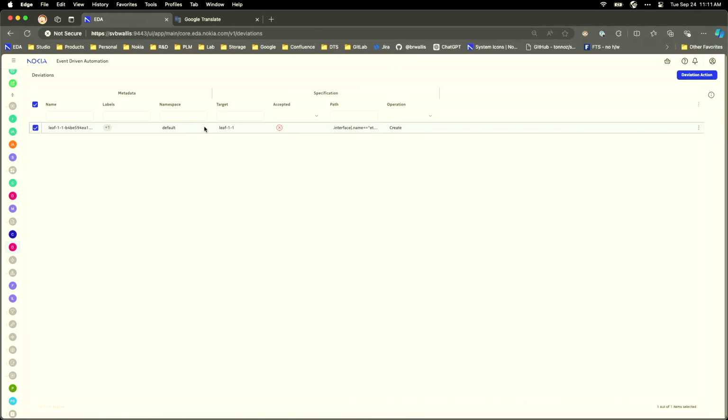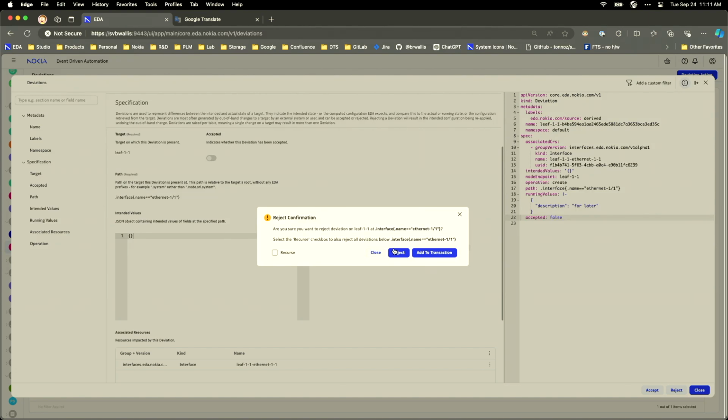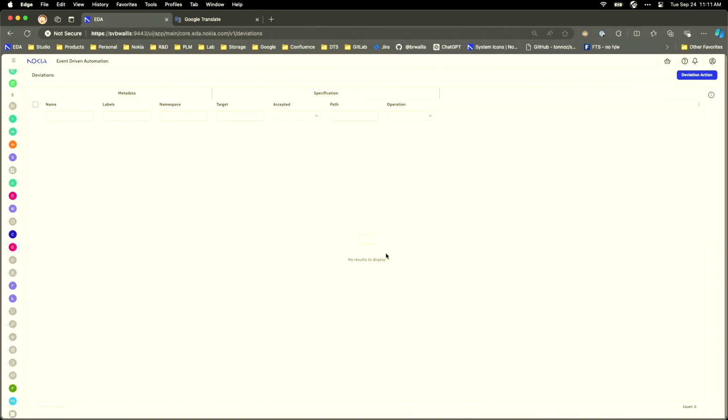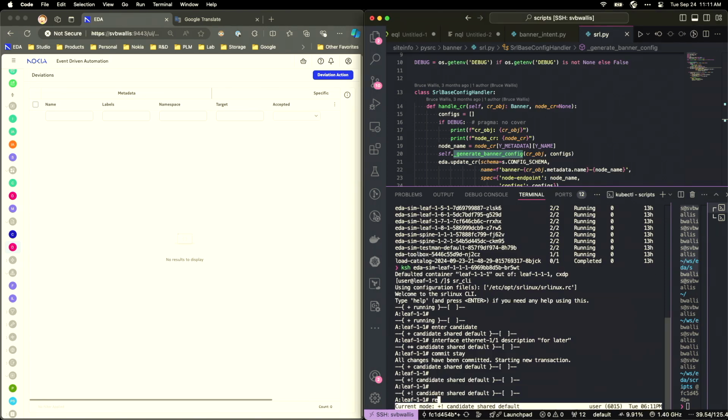Right now, this deviation is not accepted. We can actually look and see the intended value is nothing. The running value is "for later". So there's a few things I can do here. I can reject it. We'll just do that for fun. And that's it. It's gone. So we just realigned the config here. Actually need to do a baseline update here.